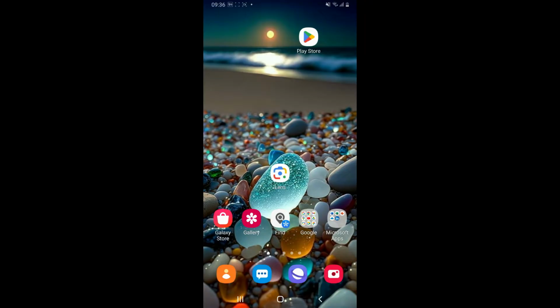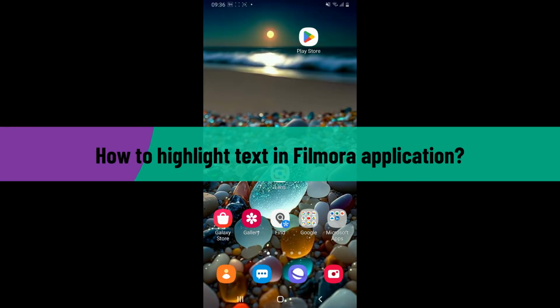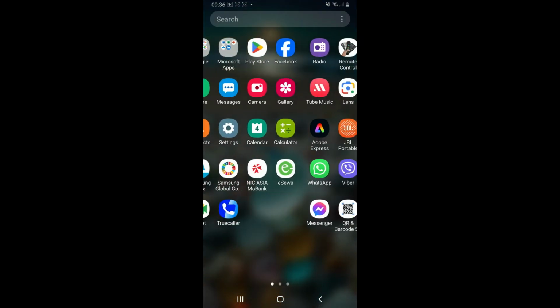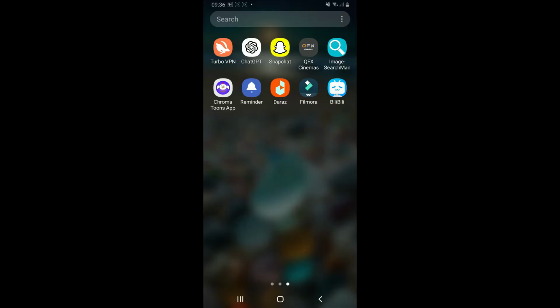In this video, we will be learning how to highlight text in the Filmora application. Highlighting text in the Filmora app is a super easy process, so let's go ahead and dive into the video. First of all, open your Filmora application from your app drawer.